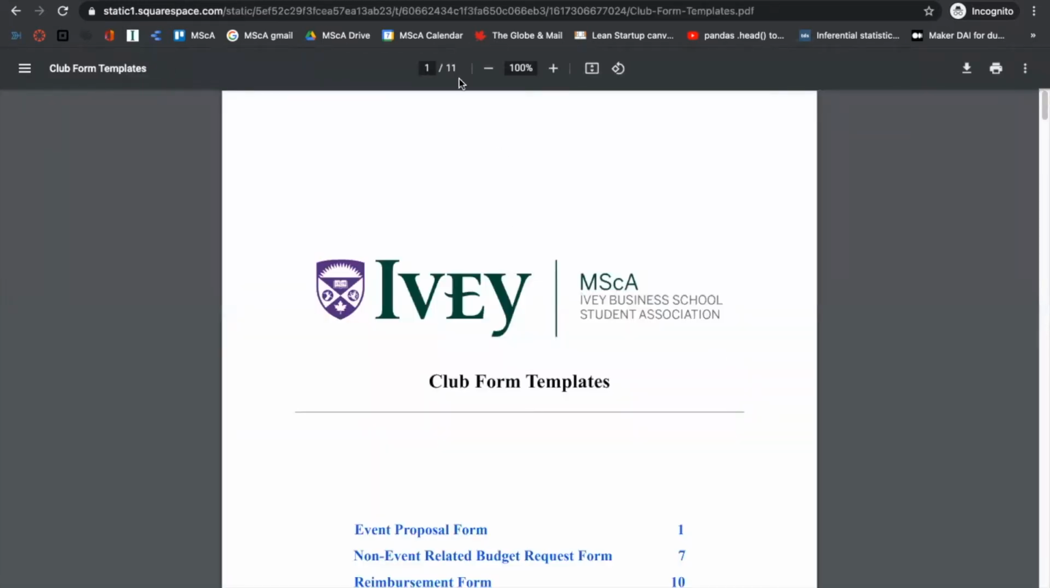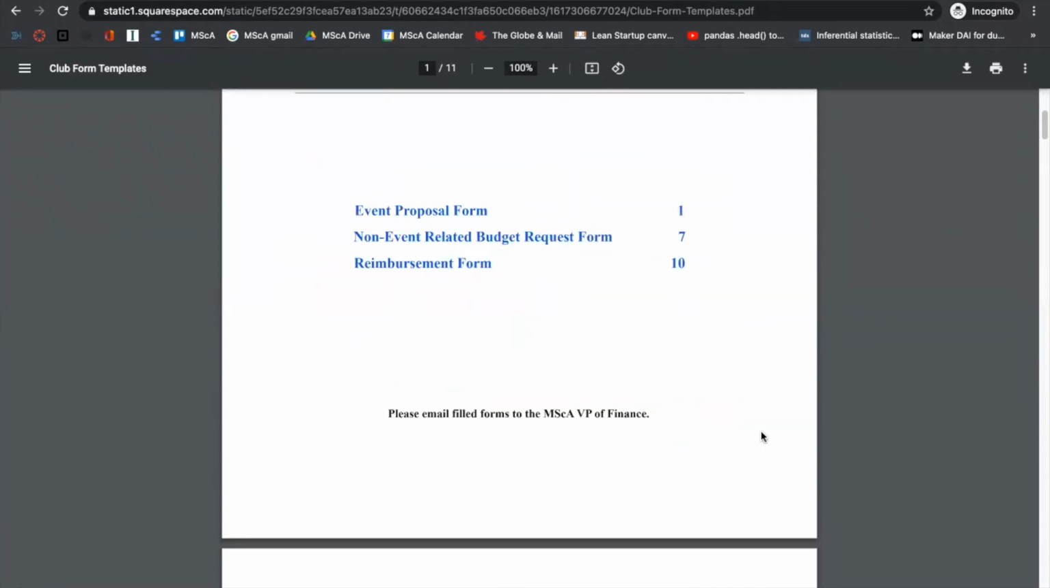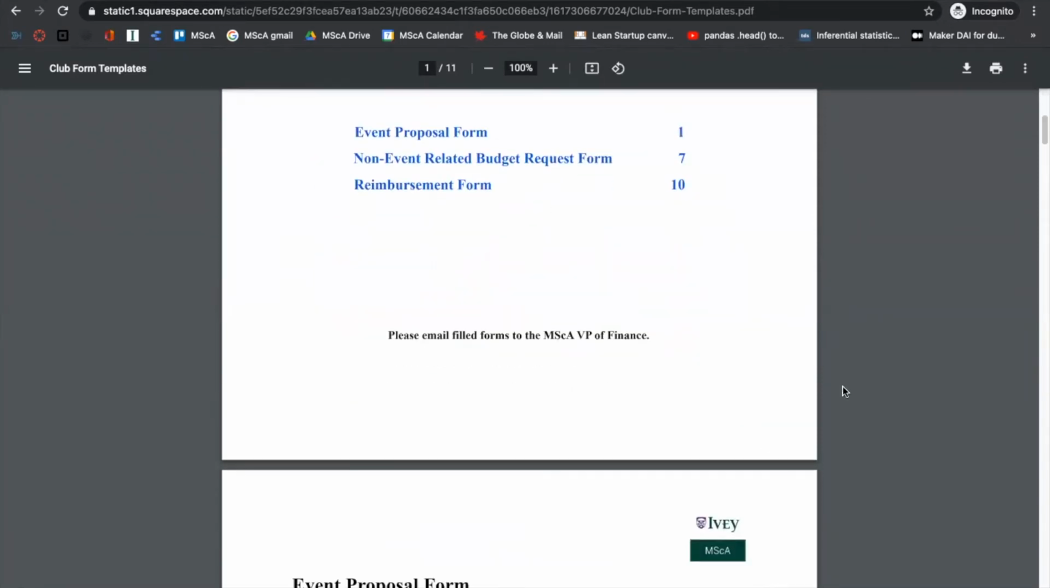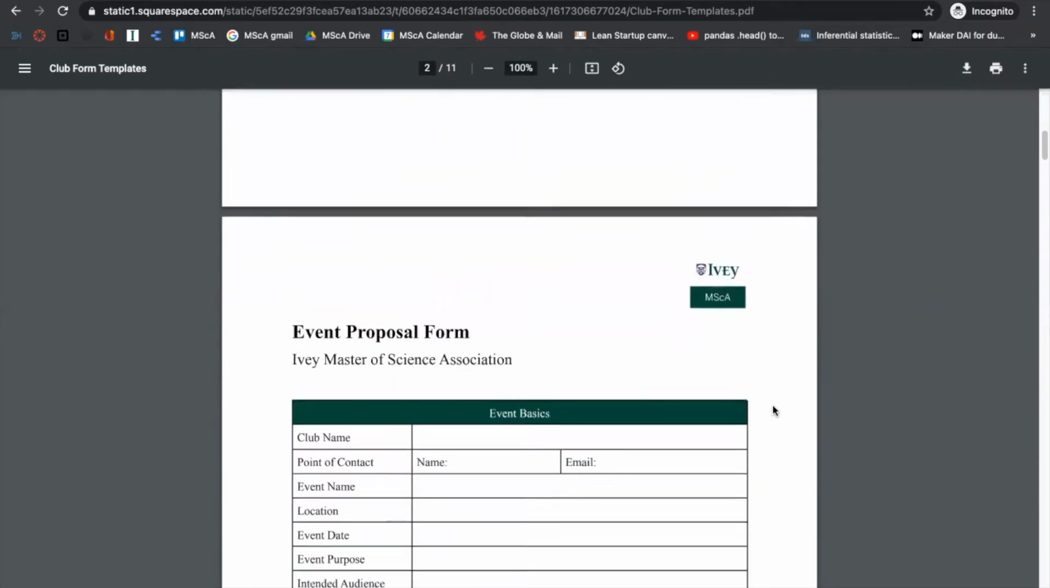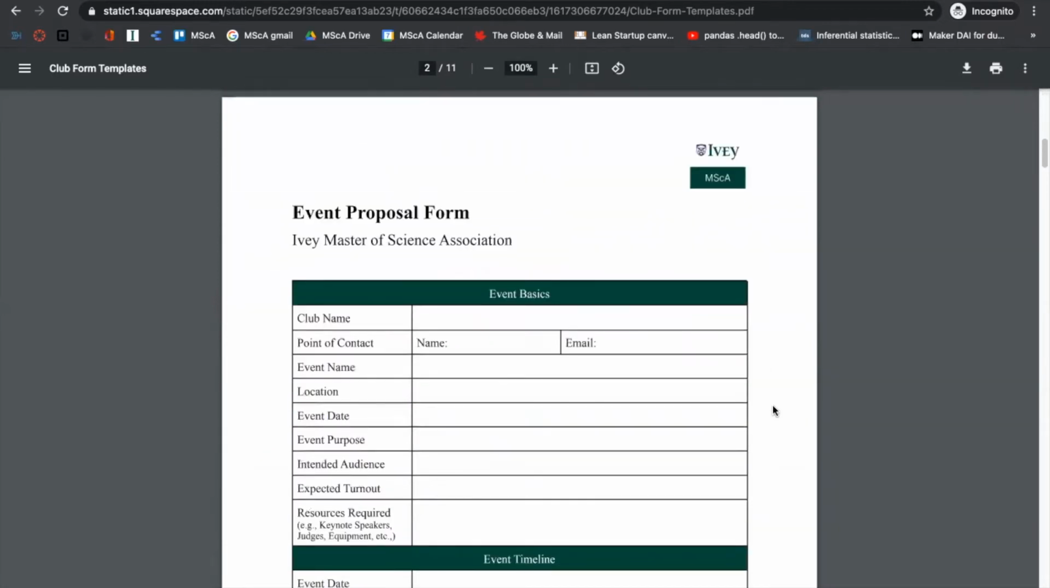Now you'll notice that this is an 11-page document, but don't be alarmed. It's possible that you only need to submit one, maybe two, and at most three. So the first one that we'll walk you through is the event proposal form. And this one needs to be submitted at least 2 weeks prior to the date of the event.